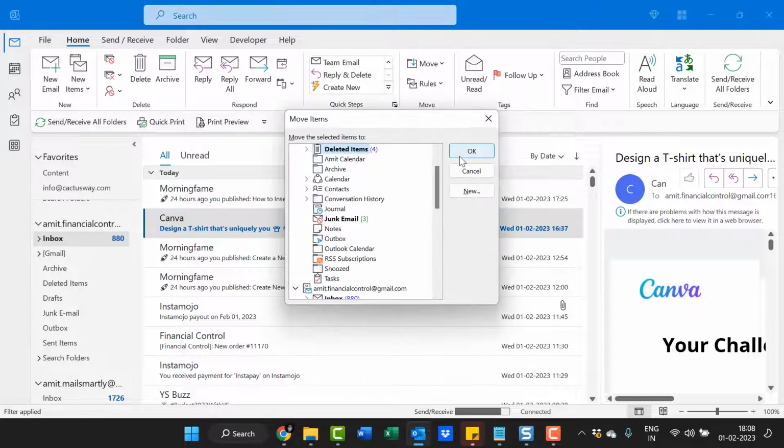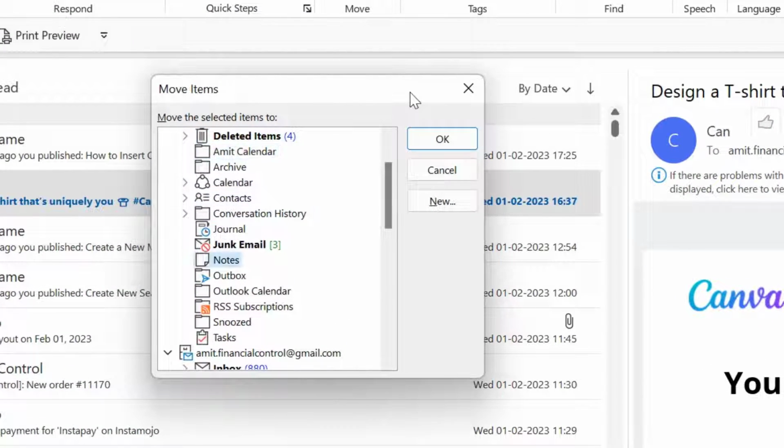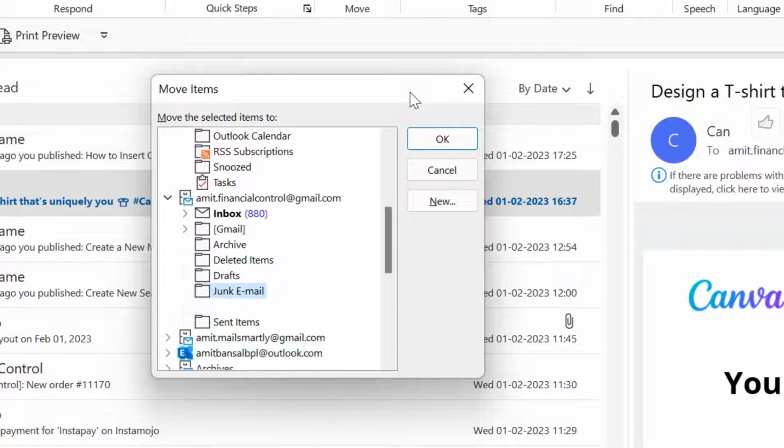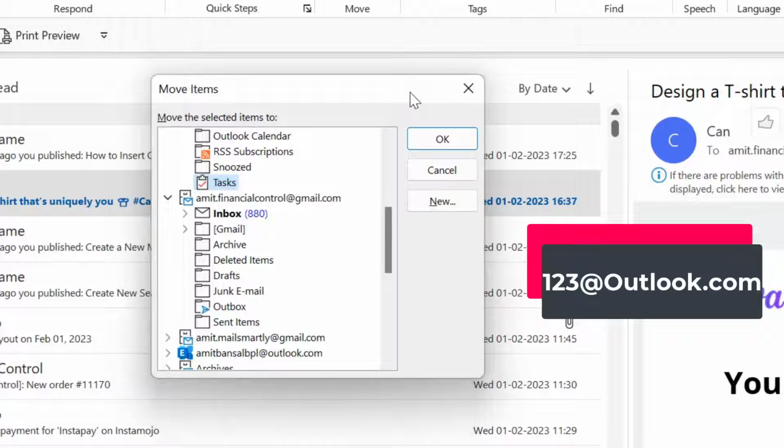One more thing, you can also use any folder of any other email address. If you have selected the email of, say, your email address which is XYZ, and you want to move that email to the 123 email address, you can use this move items dialog box very easily.